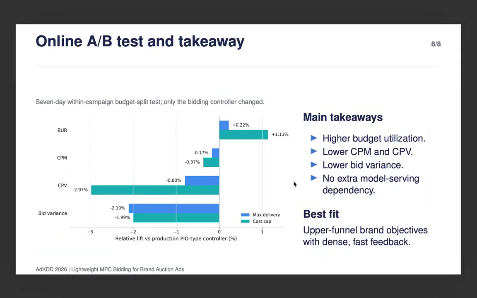Finally, we also run a 7-day within-campaign budget split experiment against the production controller. We hold the other production components fixed. So here, positive lift is better for budget utilization. Negative is better for CPM, CPV, and bid variance. We can see that both max delivery and cost cap campaigns improve. The largest efficiency gain here is a 2.97% reduction in CPV for cost cap campaigns, and bid variance falls by about 2% in both settings. So here, all reported effects are statistically significant at the 5% level.